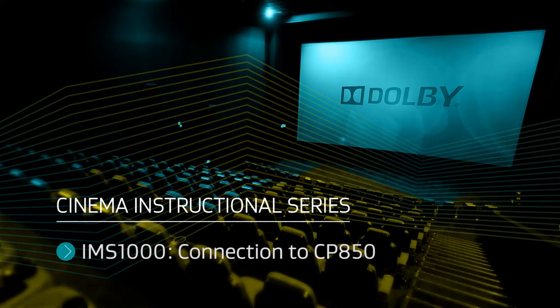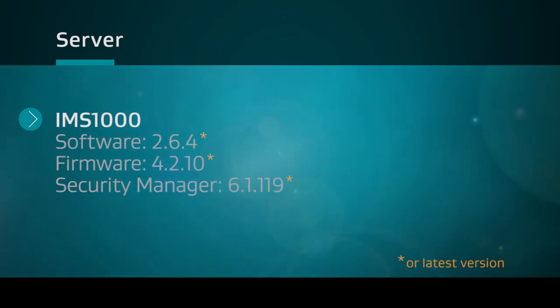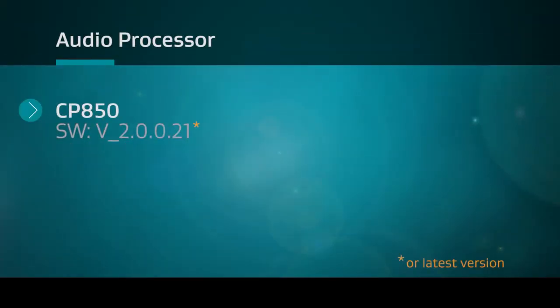This video provides instructions on how to set up and configure the IMS1000 to use the Dolby Atmos feature. The IMS1000 will need to be at the following security manager, firmware, and software versions. The Dolby CP850 will need to be at the following software version.